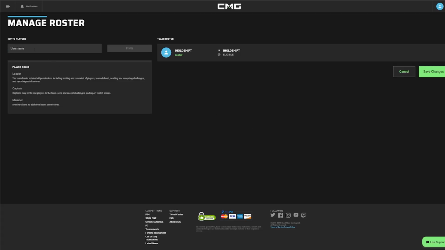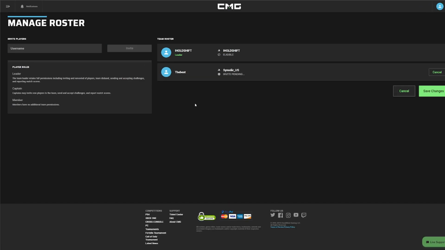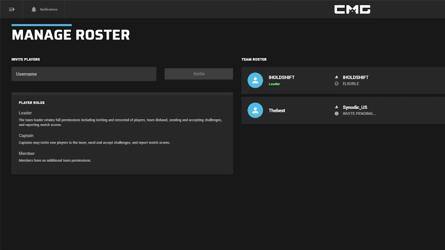From this page, you'll be able to invite players to your roster by filling in their CMG username and clicking Invite. At this page, you can also assign certain players that have accepted their invite to the role of captain, where the member will have the ability to invite new players to a team, send and accept challenges, and report match scores. The team leader will also be able to do these things while still being the only role who can actually remove members or disband the team fully.